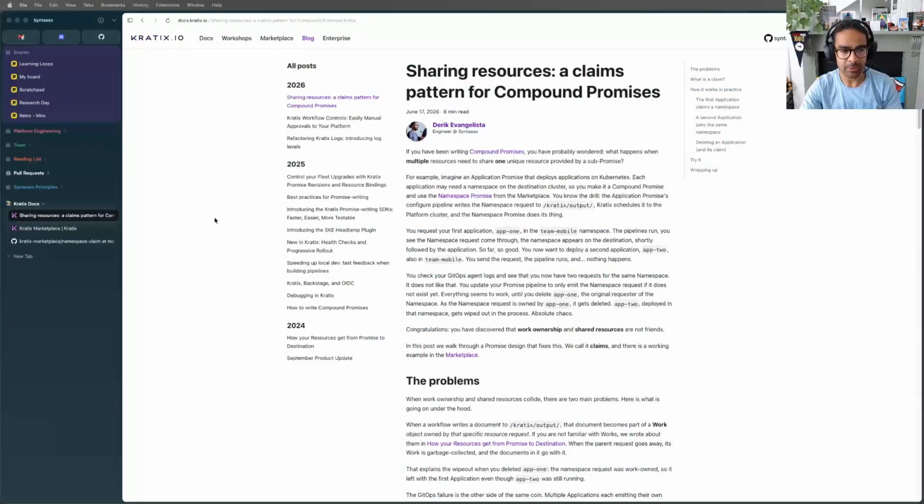And today I want to share with you a pattern that we see very commonly with our customers. That is, how do you share resources created by compound promises between different resources of that particular compound? So to illustrate, let me share my screen.